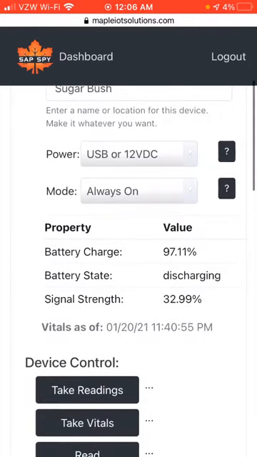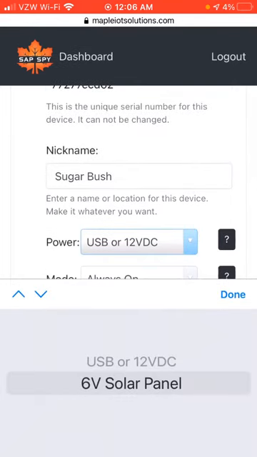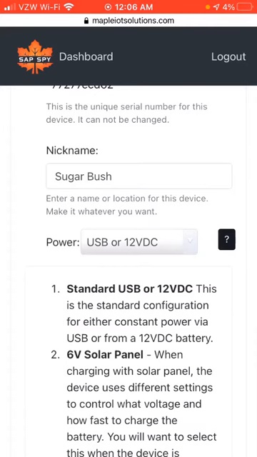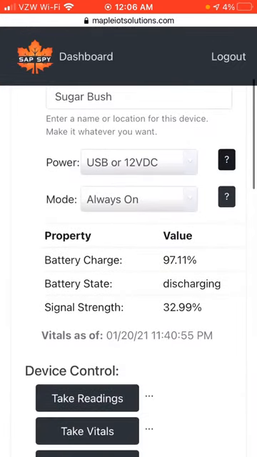This next area is the power source. So you want to select, is it powered by USB, 12 volt, or 6 volt solar panel? It does use slightly different settings if it's on a solar panel, to optimize the battery charge. Standard, if you don't have a solar panel, always select USB or 12 volt DC. We can also select a question mark on the right hand side, and I'll also review that content.